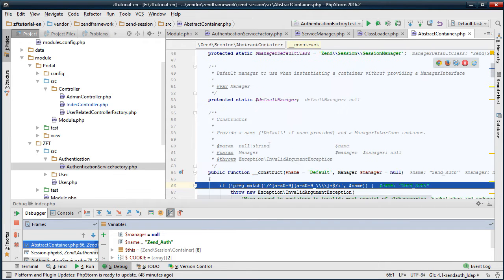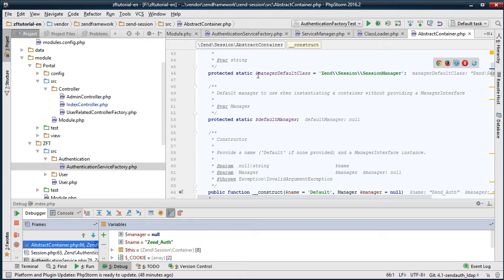Now what else we see is that it's using a session manager. So that kind of makes sense. We have something that we want to store in session.